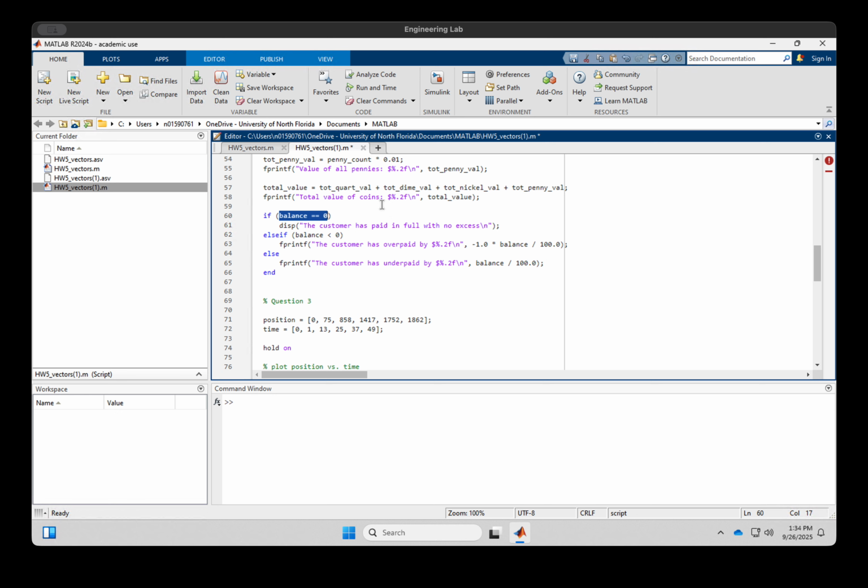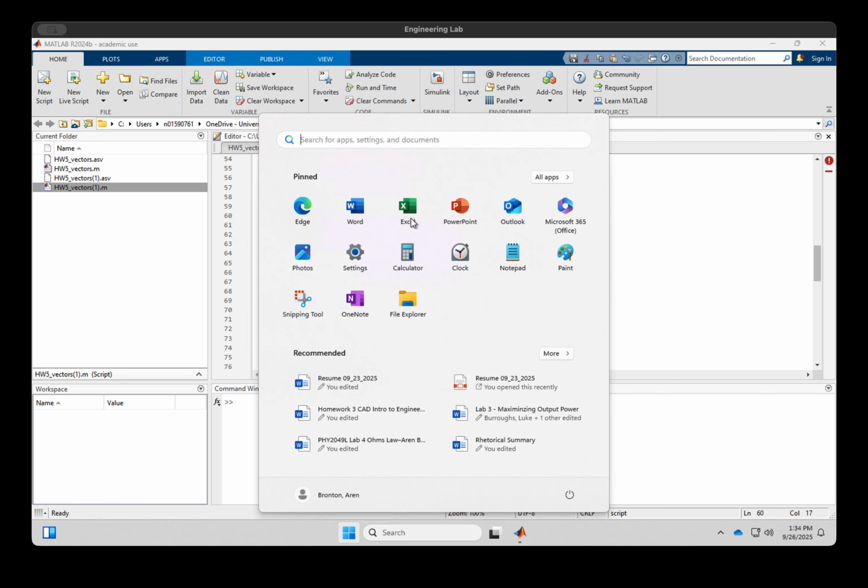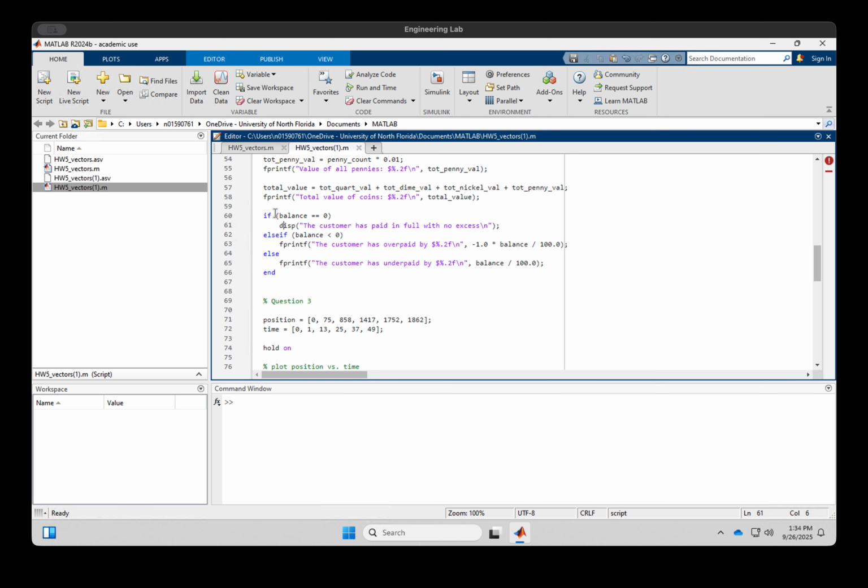So let's say balance is equal to 0. This is just going to be replaced with true. And it's going to say if true, then the customer has paid in full with no excess. Whatever's in there, if the thing inside of the parentheses is true, it's going to do it. If it's false, it's not going to do it.